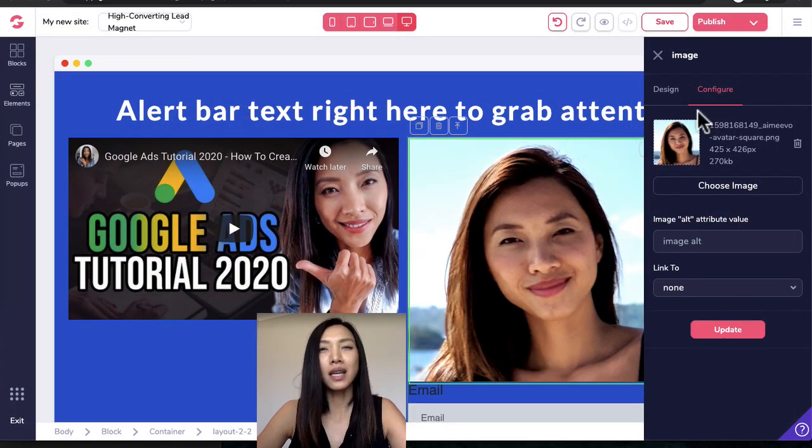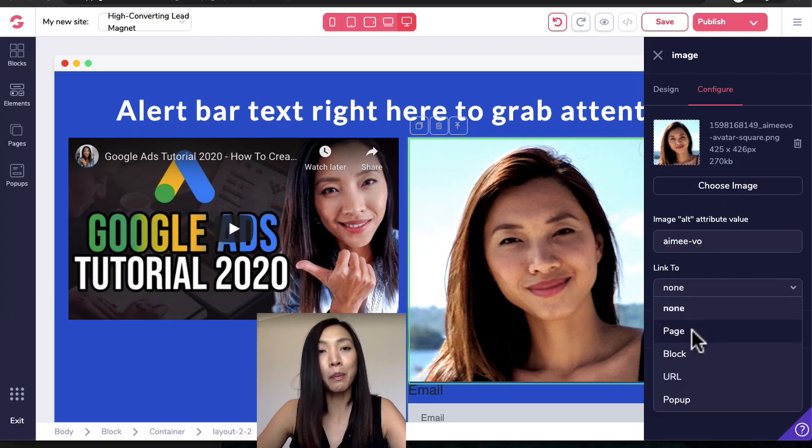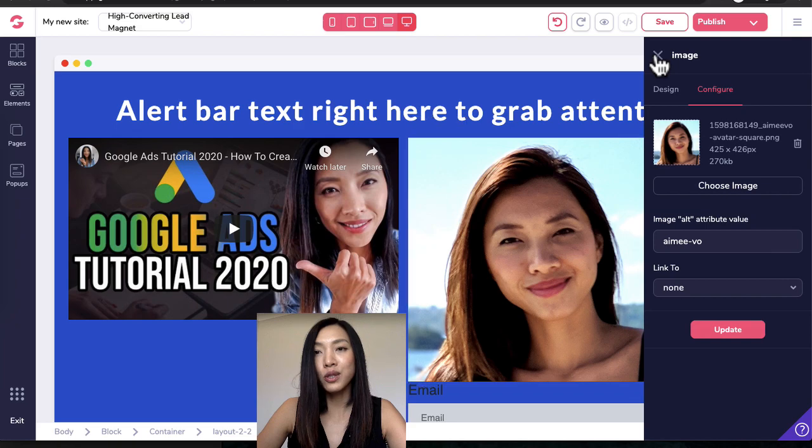Now you can also make it SEO friendly by changing the alt tag to whichever keyword that you want and then hit update. Or you can have this image linked to a page within the funnel or a specific URL and even a pop-up over here. So I'm just going to close out of that.